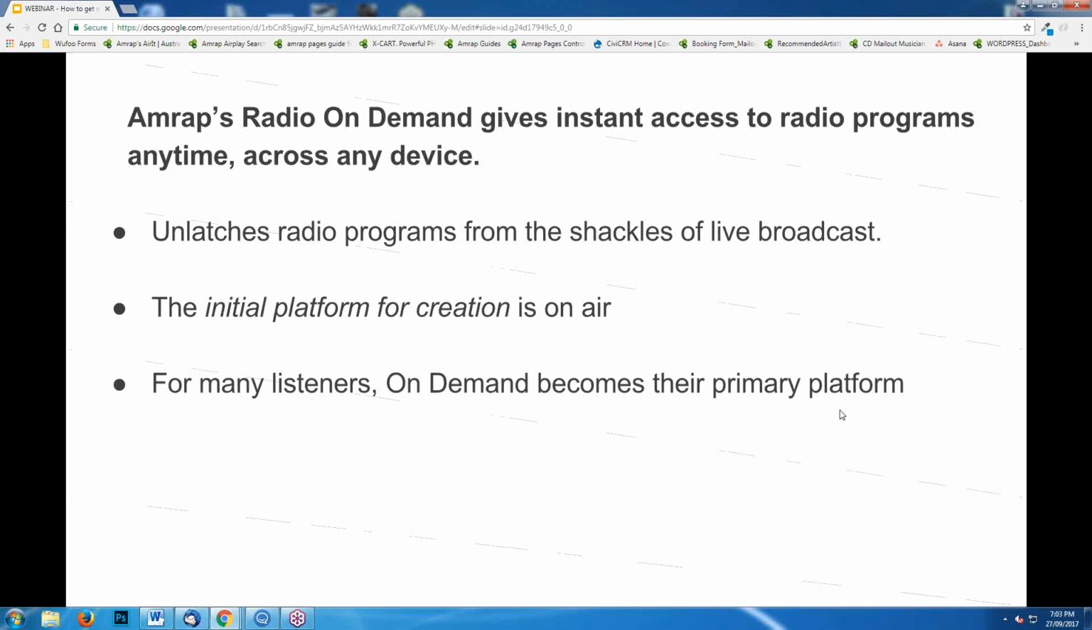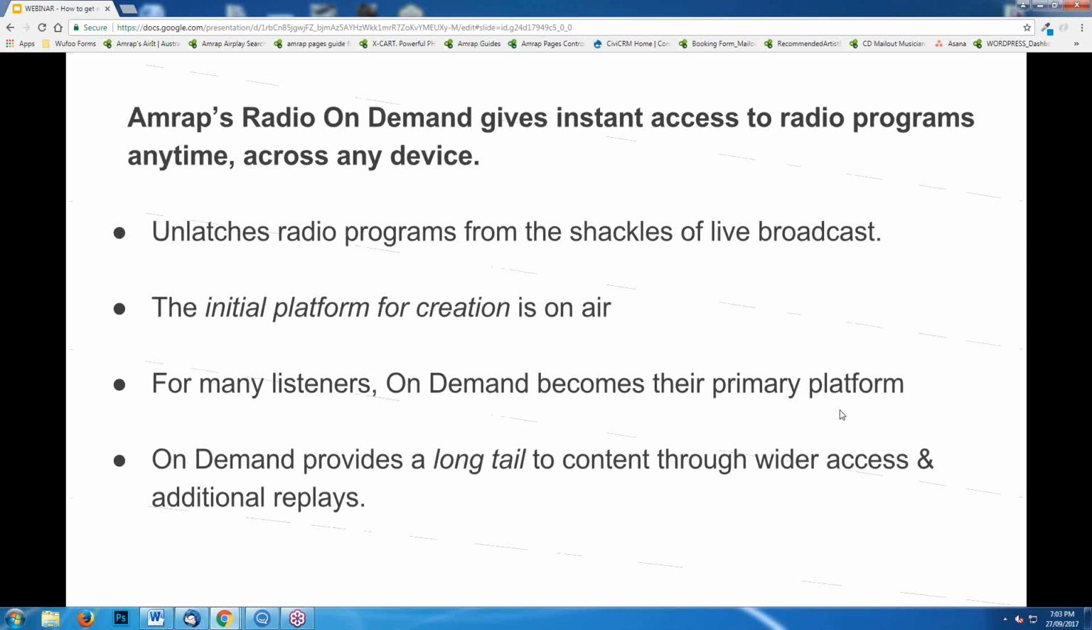As I mentioned, they might be on the go, and they might want to listen back to your show a couple of days later or even a week later, because they weren't able to tune in at that particular moment when your show goes to air. So it provides a bit of a long tail and gives your program wider access and additional replays as well. So really, that would change the entire mentality to your shows.